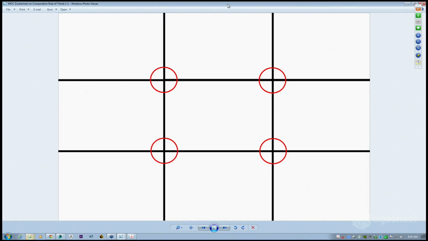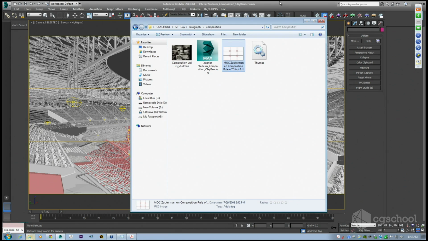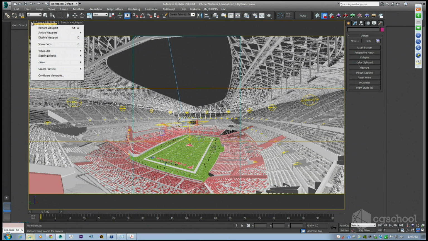Basically, this is how we've broken up our viewport. These are the focal points we're talking about, and points of interest in your image can be in any one of these thirds. It's just good practice and naturally attracts the eye to certain objects or things you want to call out in your scene. So if you come back to Max, I can show you how to set that up in your viewport.